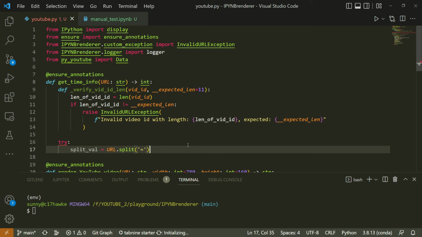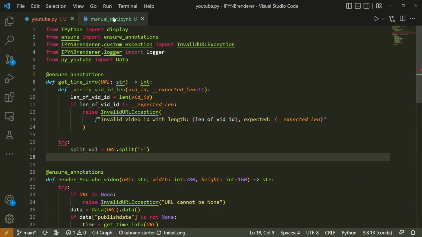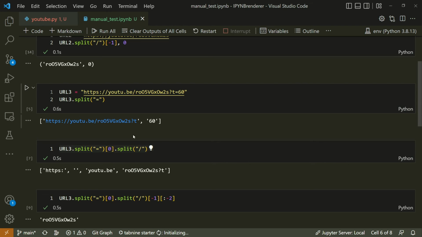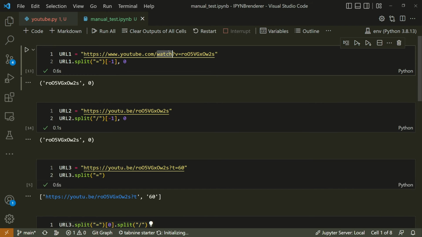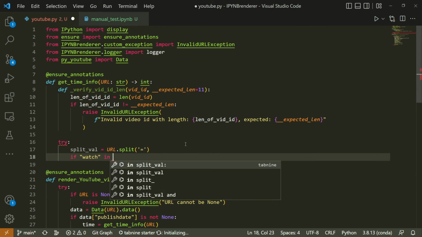So the first thing that we will do is try to split it on equals to. And in all of them, if you observe here, you will find one thing: that they have watch in them. Most of them have watch, and some of them don't. So let's target that condition. Let's say if watch in URL.